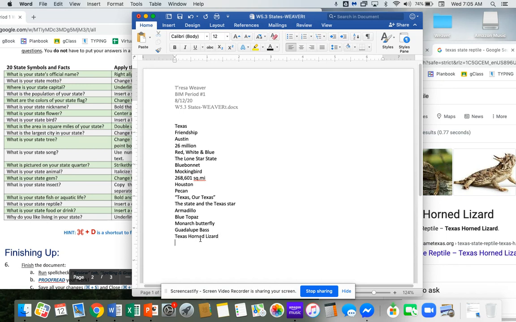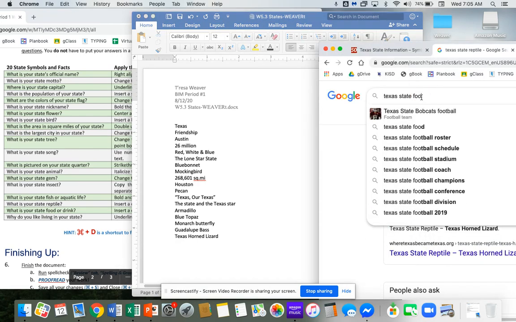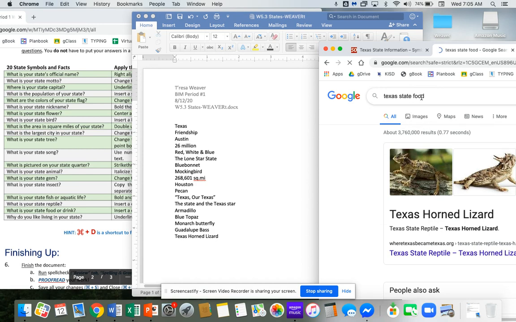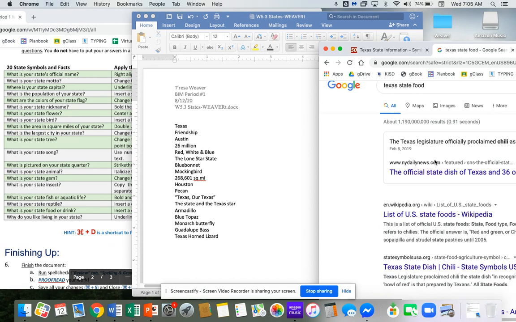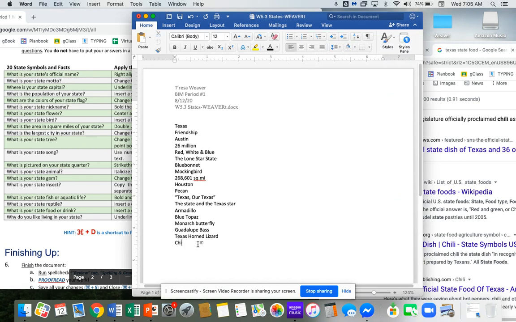And then we have state food and drink. What do you suppose that is? Texas state food, if I remember correctly, is chili. Okay, seems a little warm these days to be eating chili, but okay.